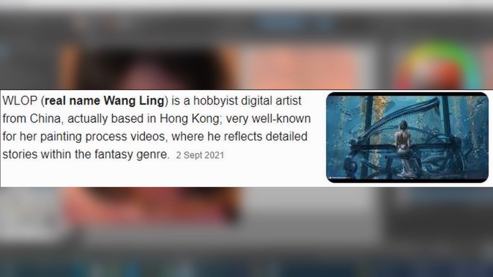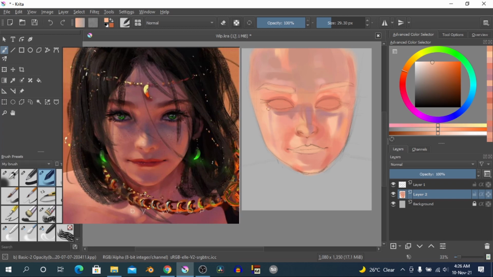So here is how to draw like WLOP. So who is WLOP? Now WLOP's real name is Wang Ling. I'm sorry if I butchered his name. Now he is a hobbyist digital artist from China based in Hong Kong. He's very well known for his painting process videos on YouTube, and his insane, richly detailed stories within the fantasy genre.